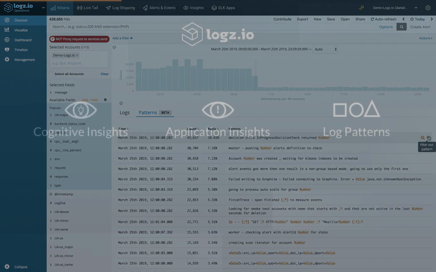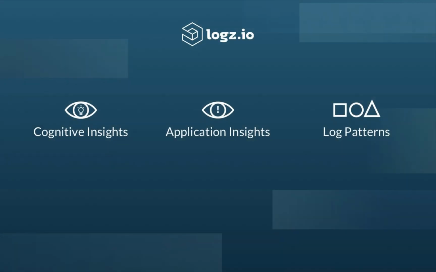So to sum it all up, Log Patterns is our latest addition to the set of advanced analytics tools that we've developed on top of the ELK stack. Using machine learning to help you sift through millions of log messages in just a few clicks, Log Patterns will help you save both time and money.